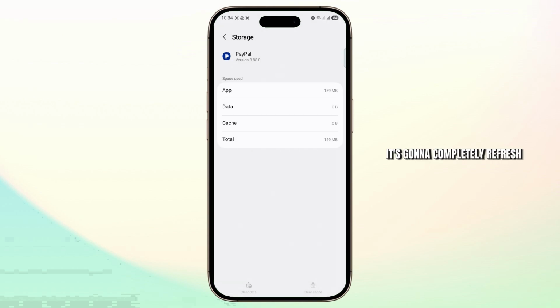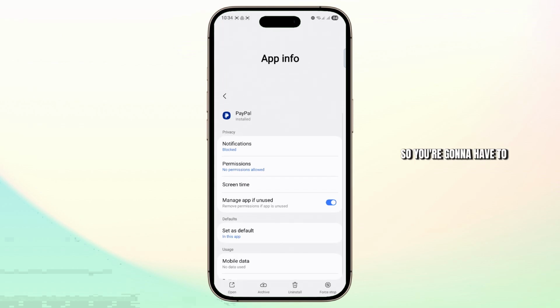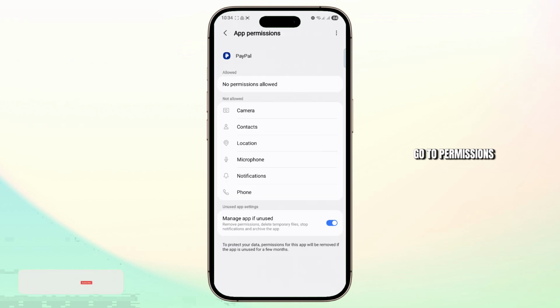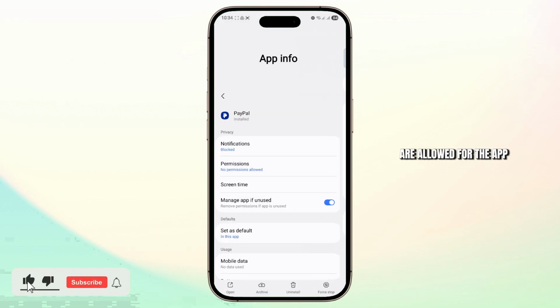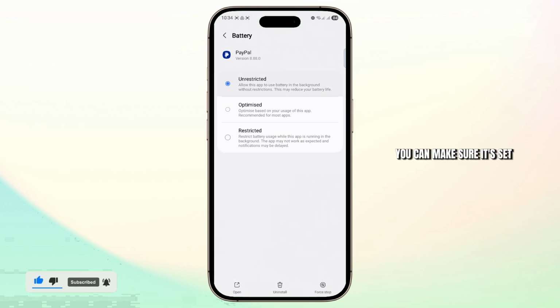So what it does is it's going to completely refresh the app and make it brand new again. So you're going to have to log in again. Go to permissions, make sure all these permissions are allowed for the app. And then finally, in the battery section, you can make sure it's set to optimized or unrestricted.